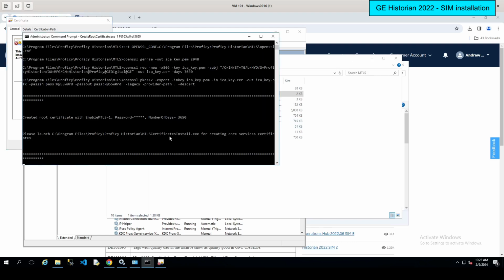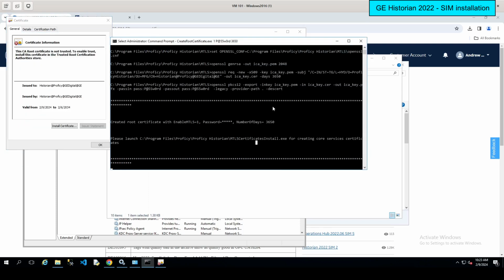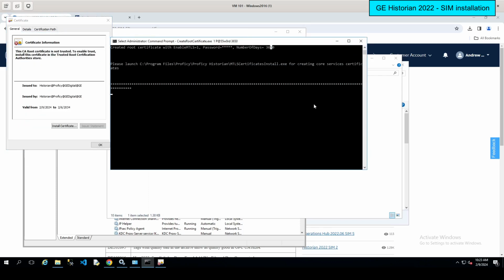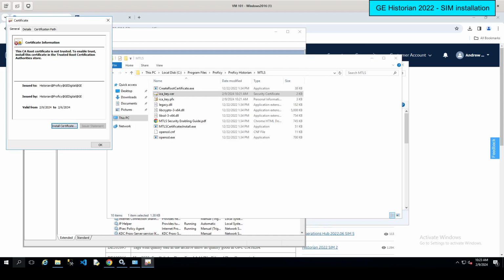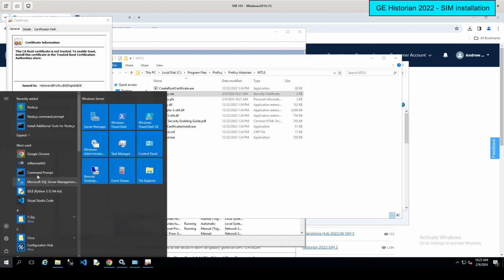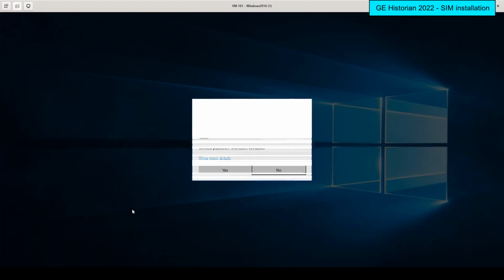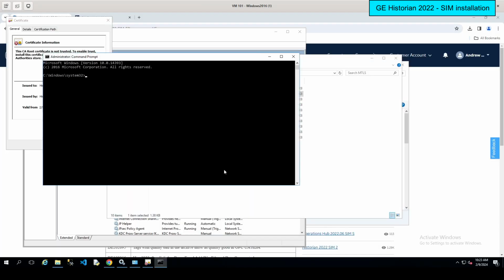But now we need to close out the command prompt. And we'll open a new one the same way we did before. Right-click, run as administrator. And we'll even go back to the same directory. So we'll change directories back to Program Files, Prophecy, Prophecy Historian, and MTLS.